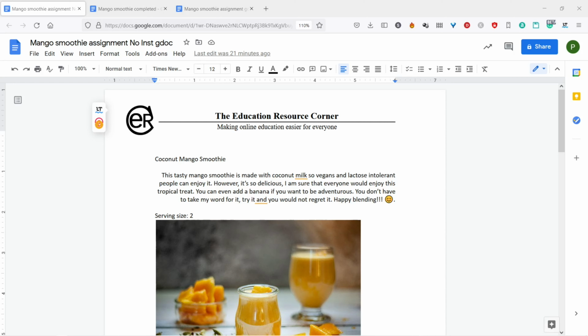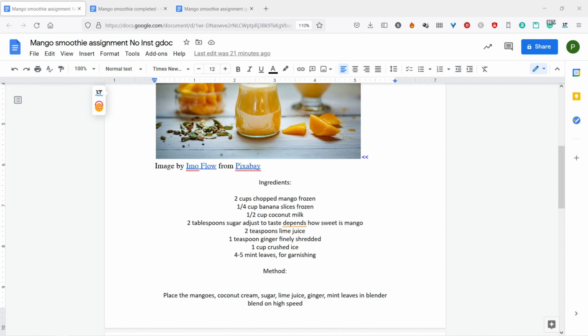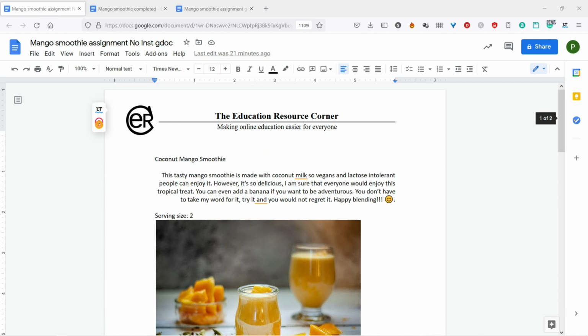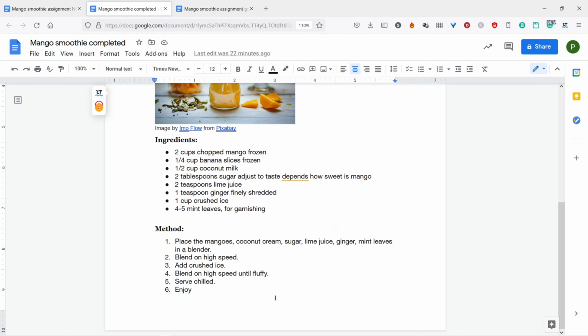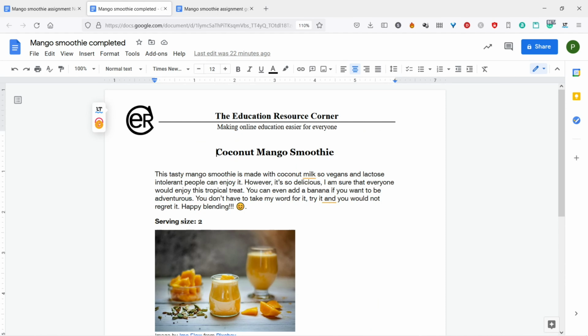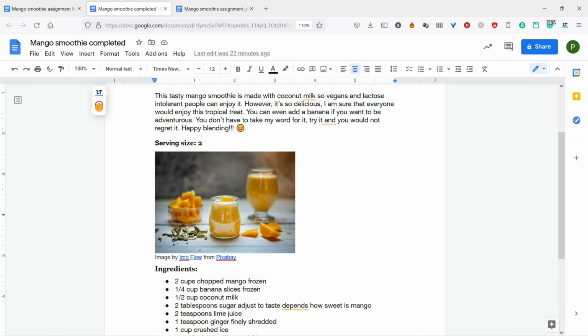Hello everyone. For this introduction to Google Docs, which is a word processing software, we are going to take this document that is not formatted properly and turn it into this beautifully formatted document that I am sure that once you read it, you would want to do the recipe, and you can do that and tell me how it tastes. But for now, we are going to start working.